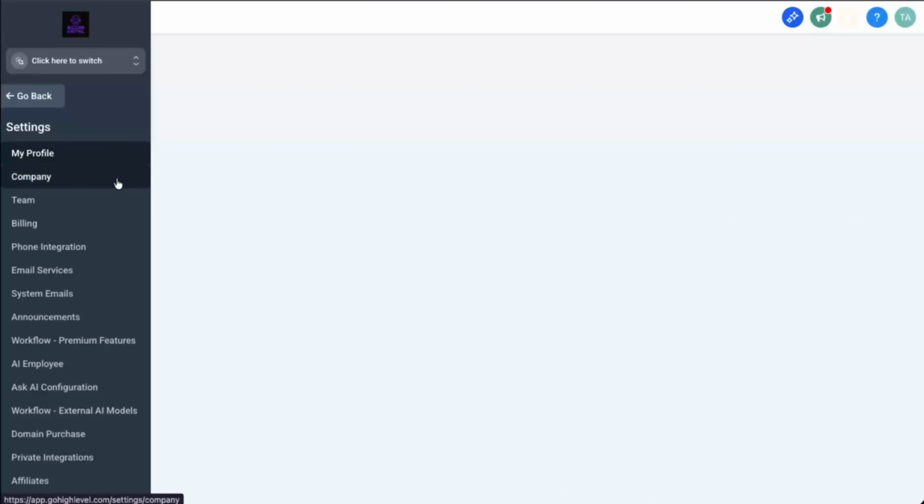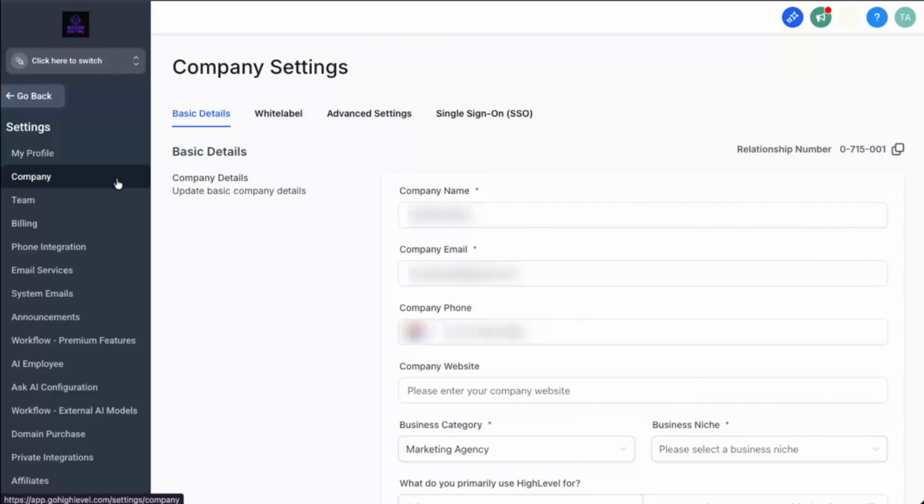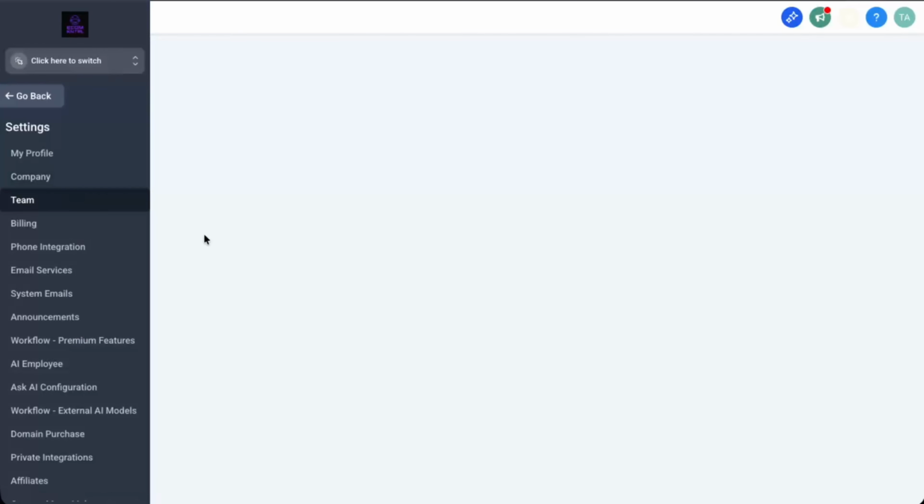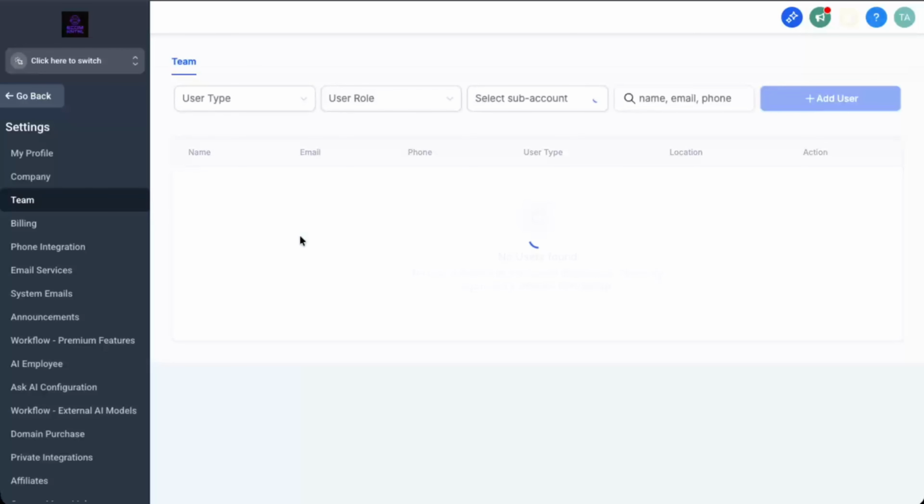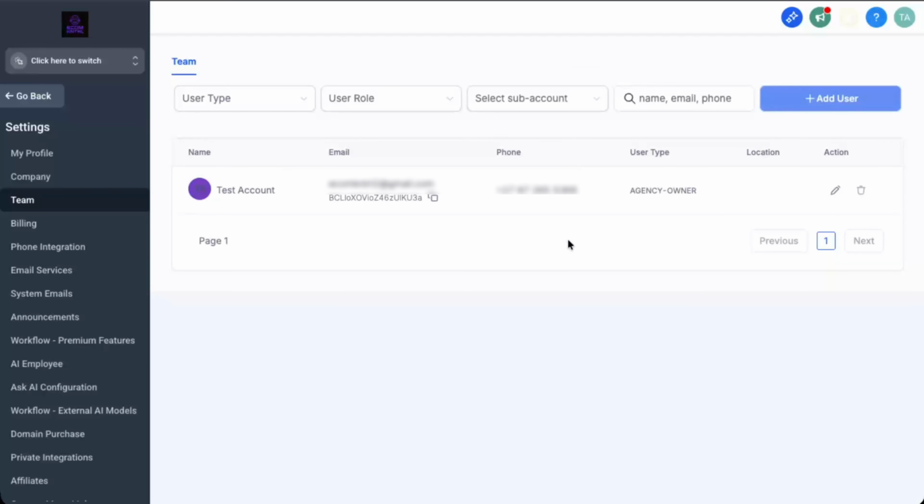Anytime you want to adjust how your account works or who has access, you'll usually begin by heading into the settings area. Inside settings, find and click on the option labeled My Staff. This section is dedicated to everyone who has access to your GoHighLevel account at that location: team members, users, and staff in general.